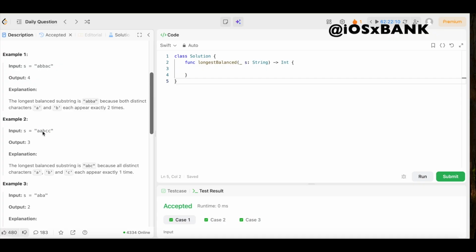Now, this is also a good example to explain why contiguous is important, right? Because say we deleted this B. If we deleted this B, then we'd have 2 A's and 2 C's, and that'd be a count of 4. And that'd be longer. However, that's not contiguous, right? Because we need this B. We can't delete any characters for it to be contiguous, right? So all of the characters have to be already lined up next to each other in order.